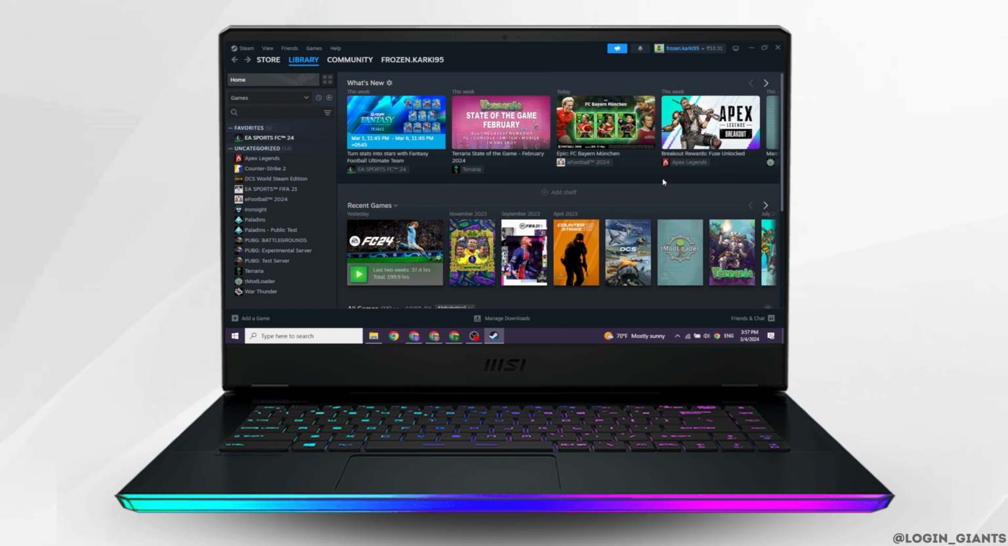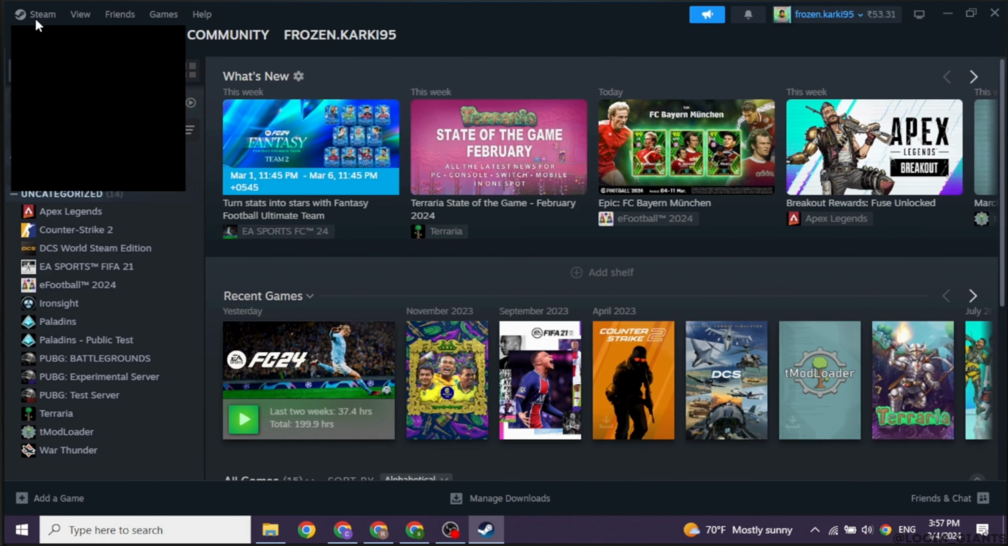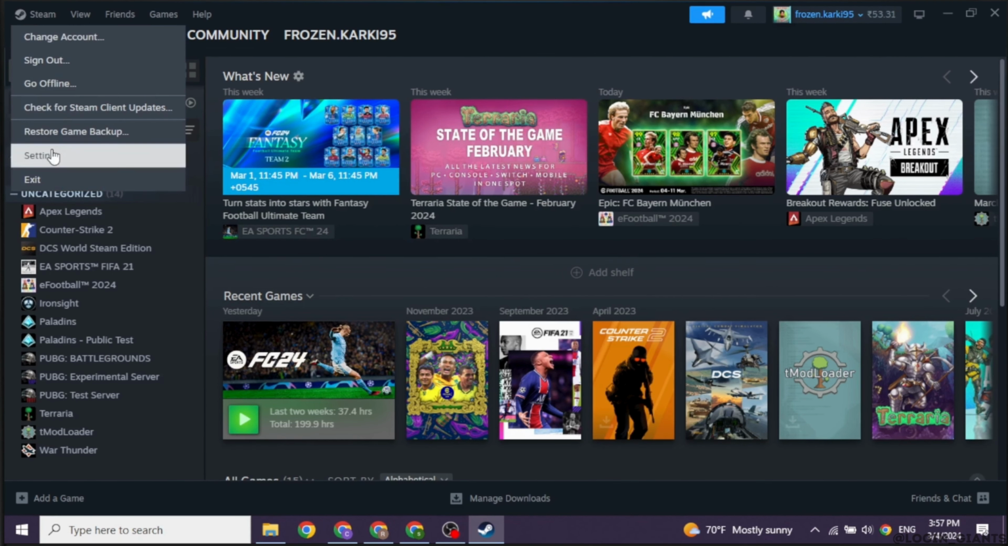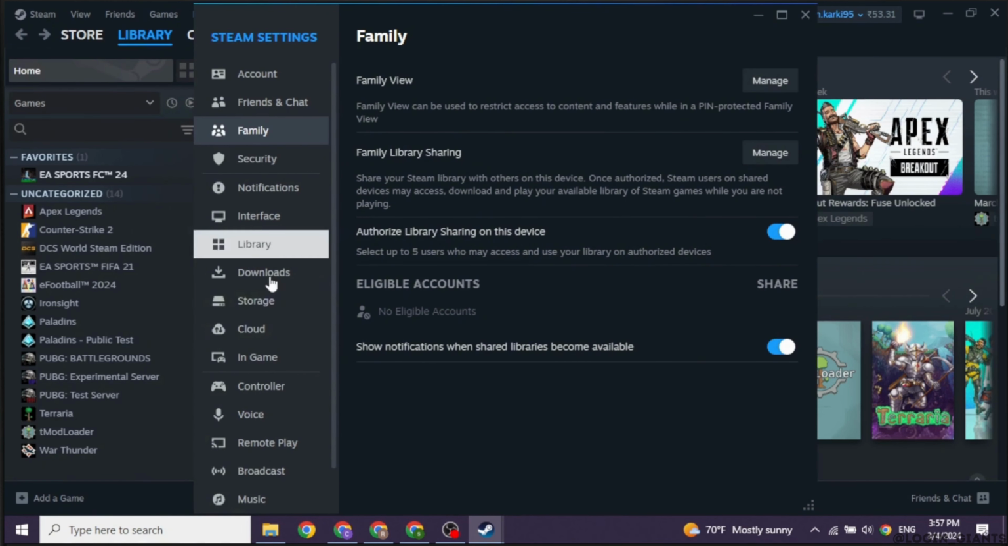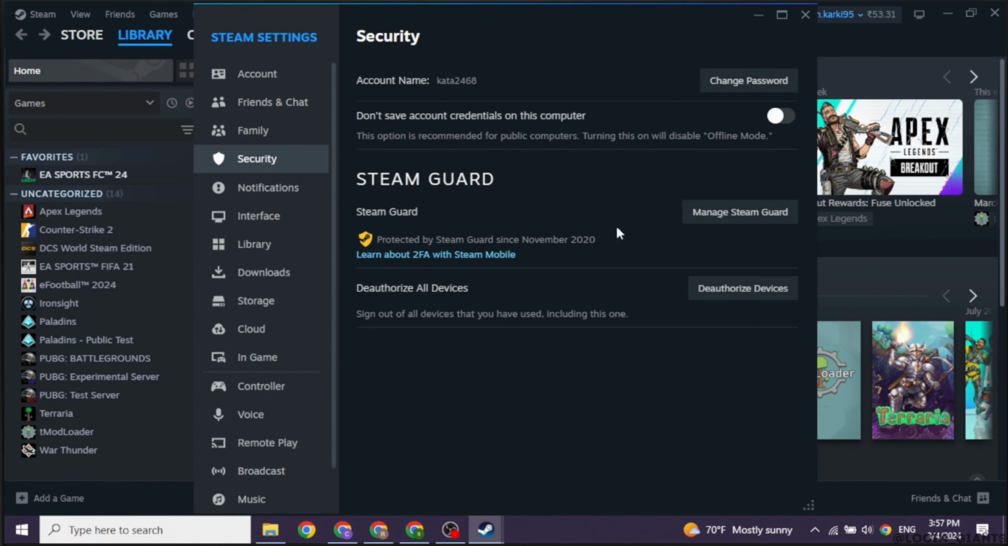Firstly, we are going to start the guide on the borrower's computer. So what you have to do is open up the Steam account of the borrower, and then at the top right you will find the option of Steam. Click on it, head towards the option of Settings. Now go ahead and open this option of Security. Make sure you have enabled Steam Guard.